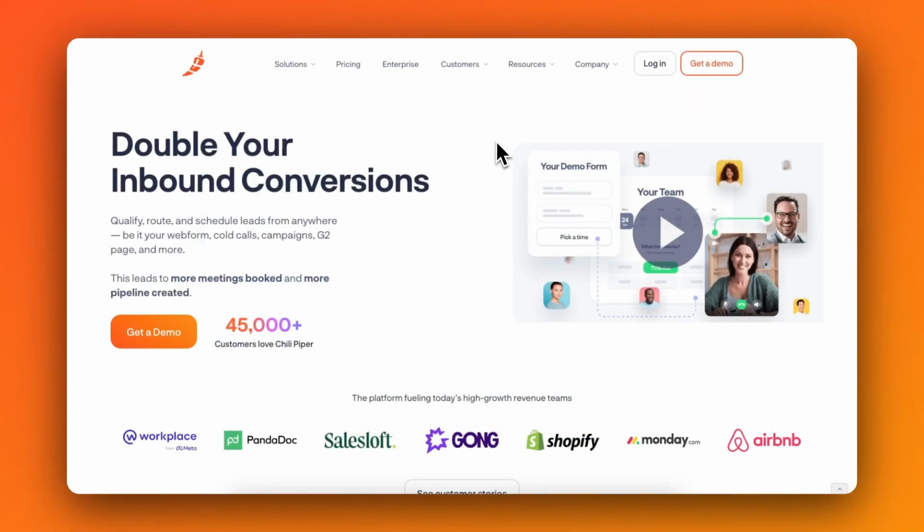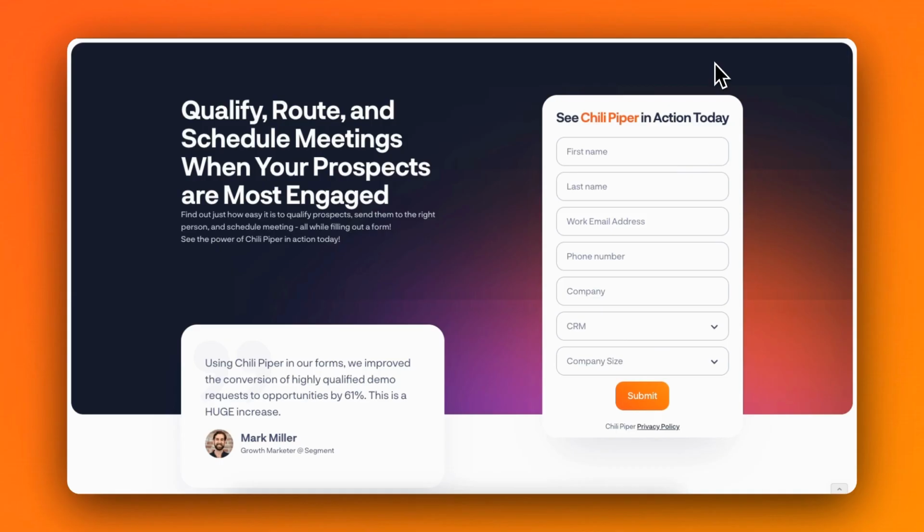To demonstrate Form Concierge, let's pretend that I'm a prospect visiting our site and I'm ready to book a demo. I simply click Get a Demo, and right away I'm taken to a page with a form. Now, before we continue, it's important to note that Form Concierge requires you to be using Salesforce or HubSpot as your CRM. But Form Concierge will work behind any form you're using, like HubSpot, Marketo, Pardot, and more.